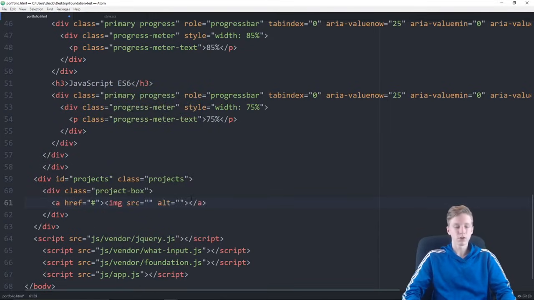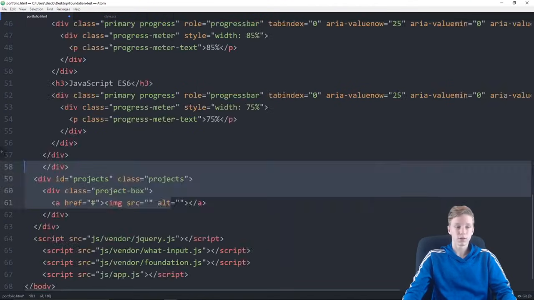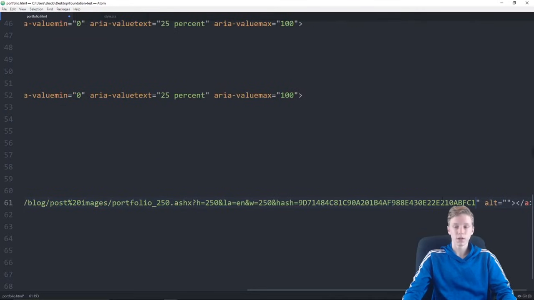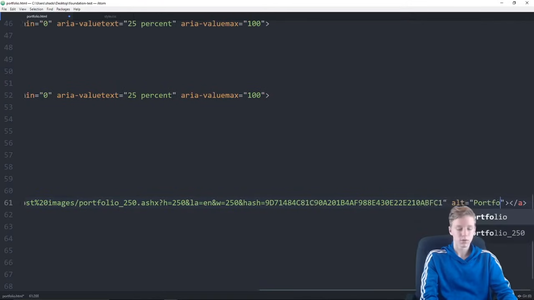Now, I found this image offline. If you want it, it's down in the description along with everything else. I just copied the image address and pasted it. And now we're going to add some alt text of portfolio.